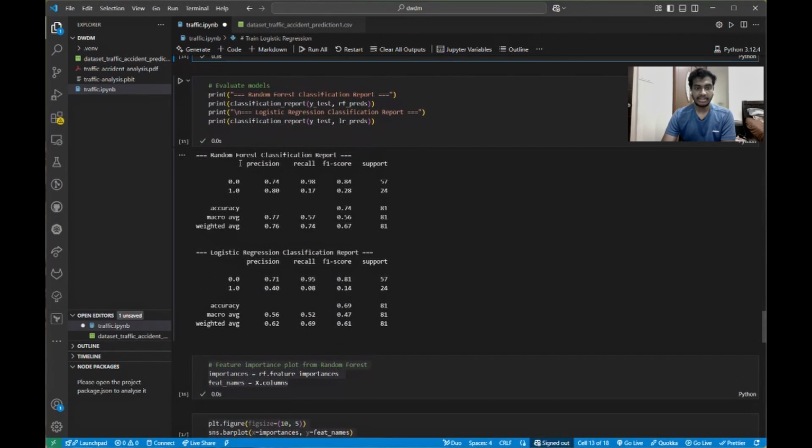Going to the 13th cell, training logistic regression. We train a logistic regression model. It's simple and interpretable and serves as a great baseline. We increase the max iterations to ensure convergence and then predict just like we did with random forest.